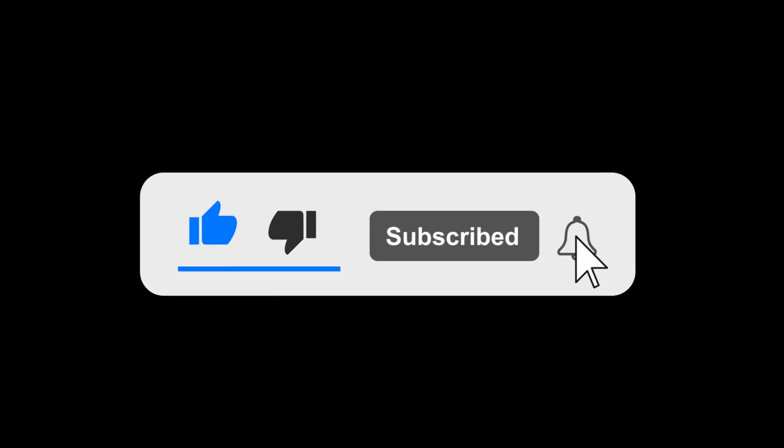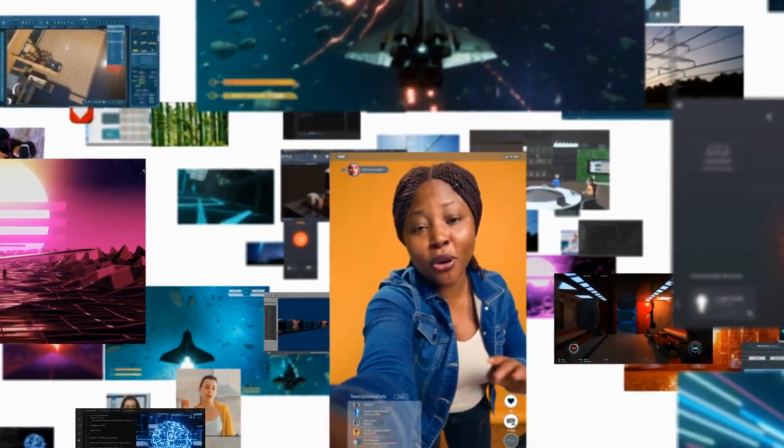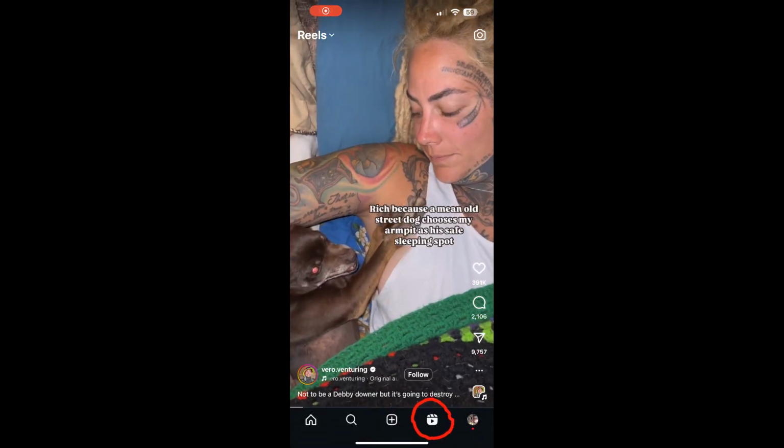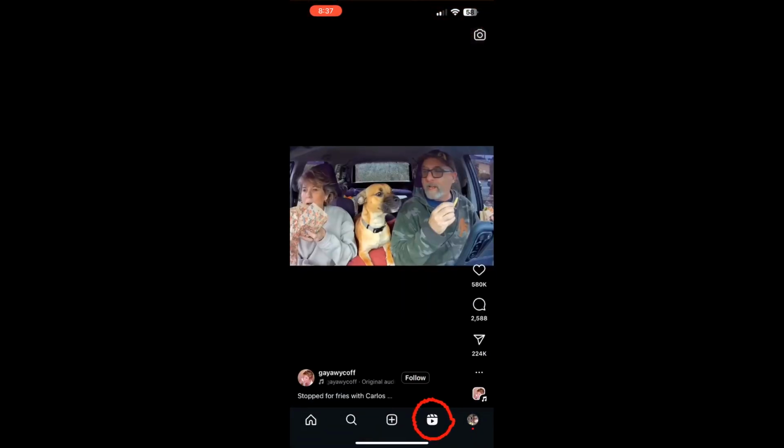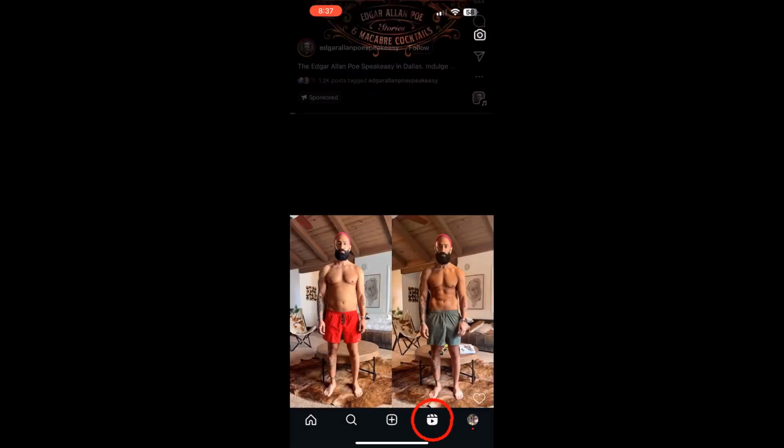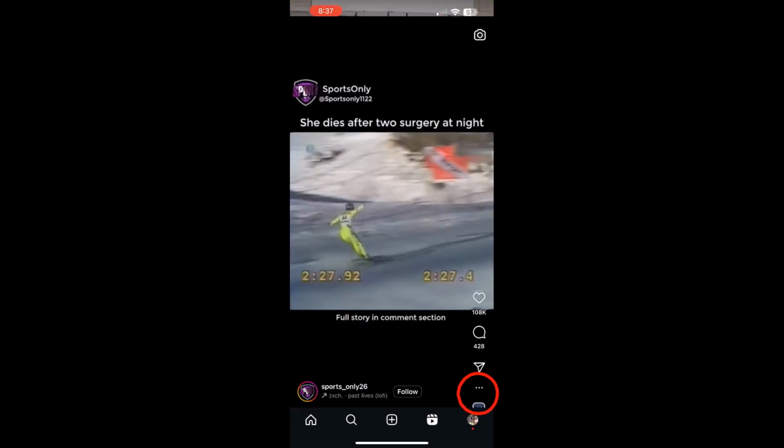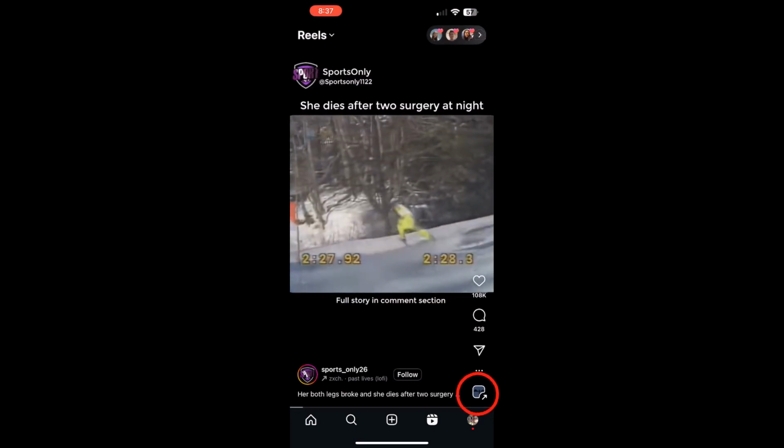Now, let's get started. Method 1. Using the Instagram Reels Explore page. The easiest way to find trending audio is right inside Instagram. Here's how. 1. Open Instagram and go to the Reels tab, the play button at the bottom. 2. Scroll through Reels and look for an upward arrow next to the audio name. That means it's trending.